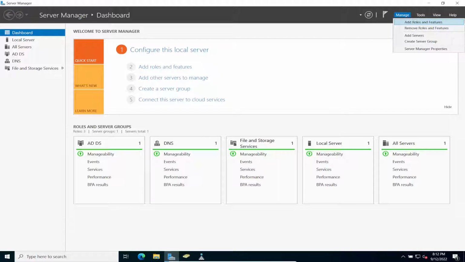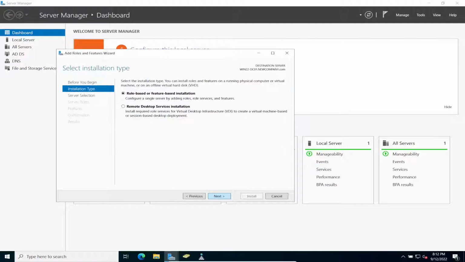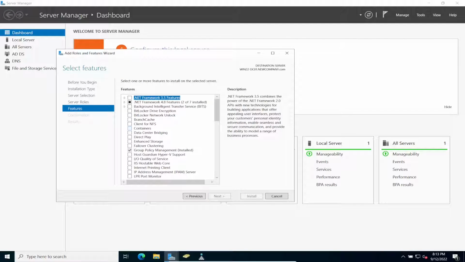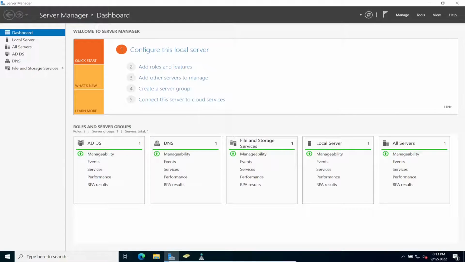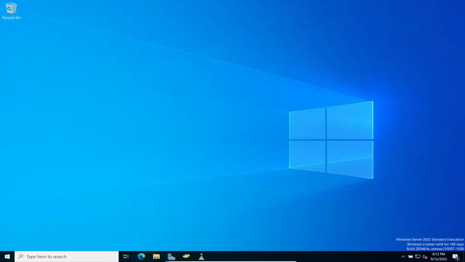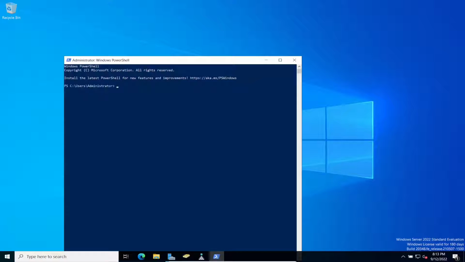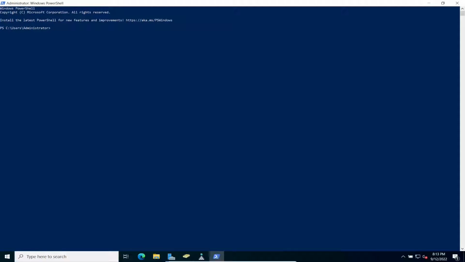All right, so let's continue. We can go to Manage, Add Roles and Features. Next, next, next, next. And we see Containers here. This is how you can do it through the GUI, but we're not going to do it through the GUI today. We're going to do it the fancy PowerShell way. I want to incorporate more PowerShell in this playlist than last time, so I figured let's just do it, right?